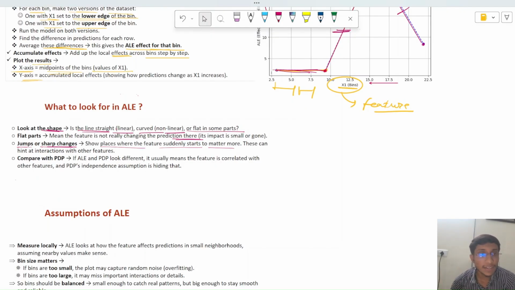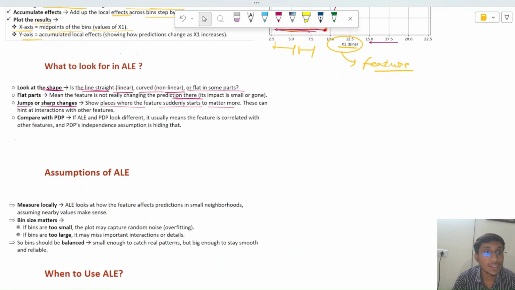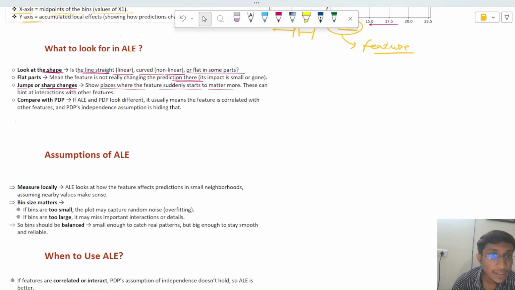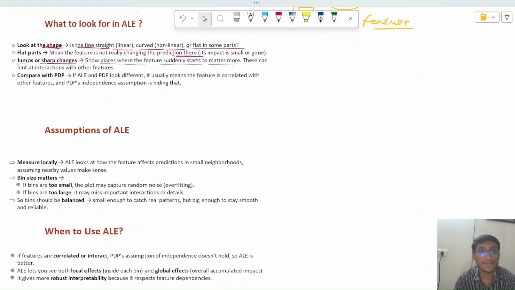If ALE and PDP look different, it usually means the feature is correlated with another feature. So what is the problem in PDP? If the feature is highly correlated, then PDP is not useful. But in ALE, if the features are highly correlated, then ALE is still useful, right? The PDP independence assumption is hiding that.